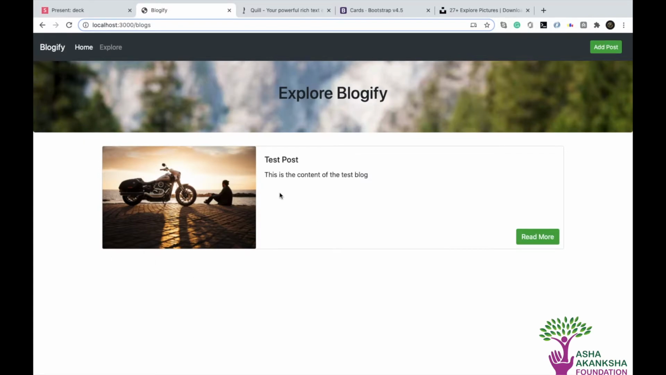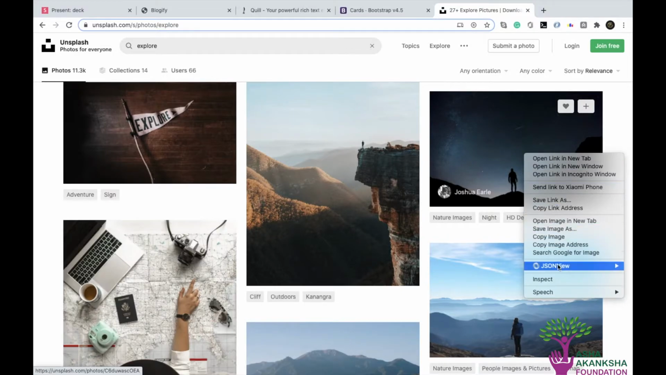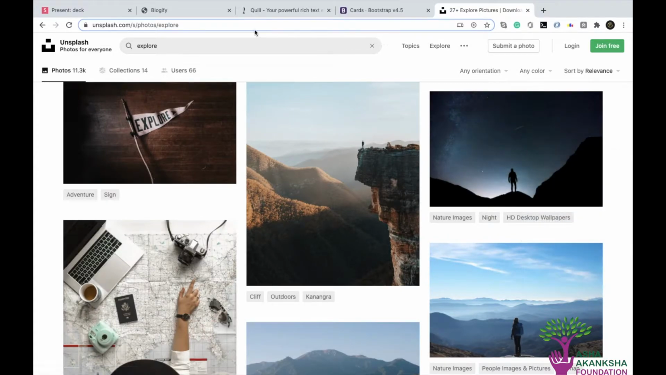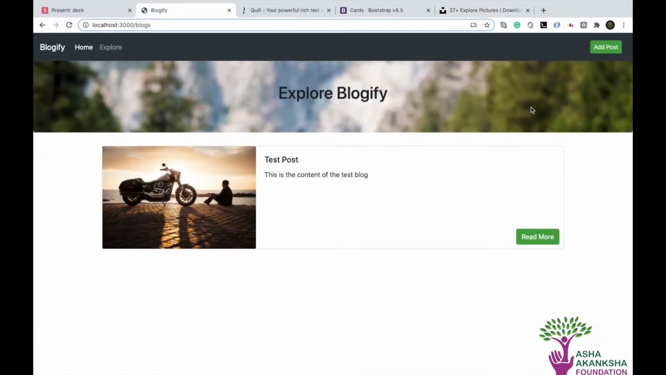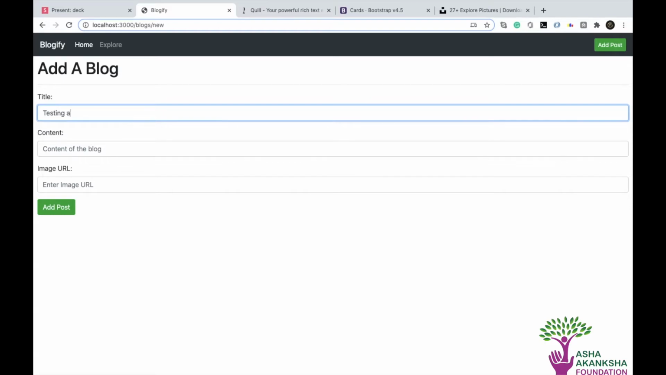And we see our image has been added separately, right? Excellent. So now we can also go here, we can select another image, let's say this one. And we'll go to add post, testing again.